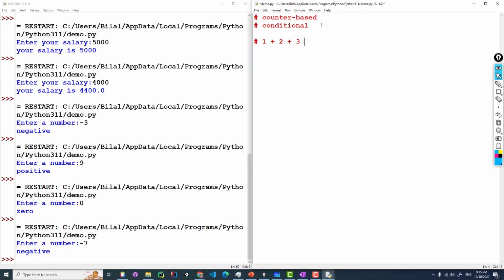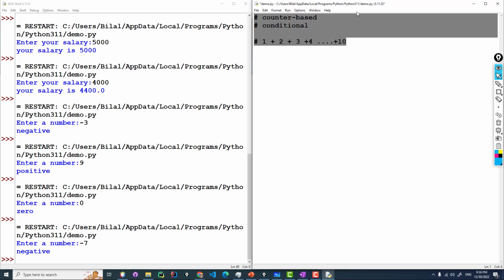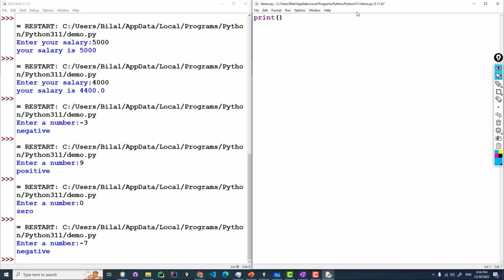Anyway, what if I want to print the addition of such a sequence? What should I use? I can use a for loop, and I want to give an example of that. If I want to print the statement welcome 10 times, how do I print it? Should I write print welcome, then copy it and paste it 10 times? This will be insufficient. So what I do is use a for loop.